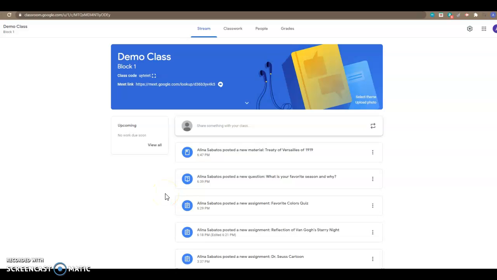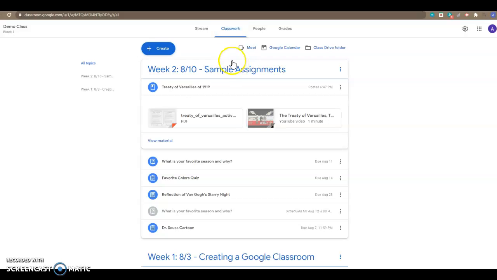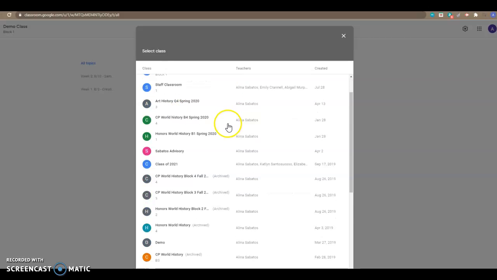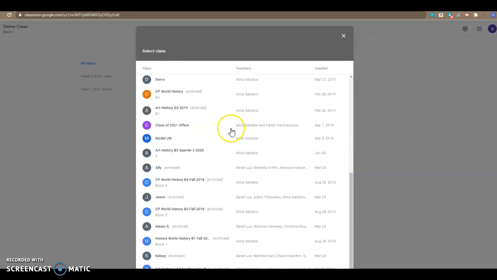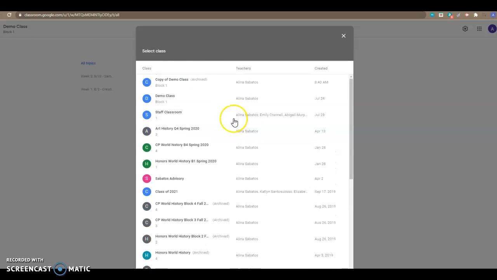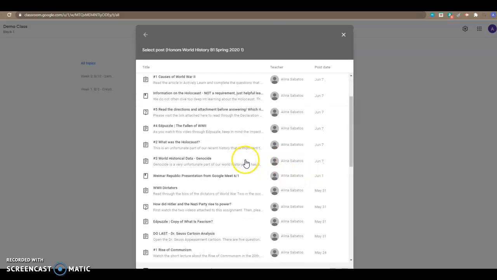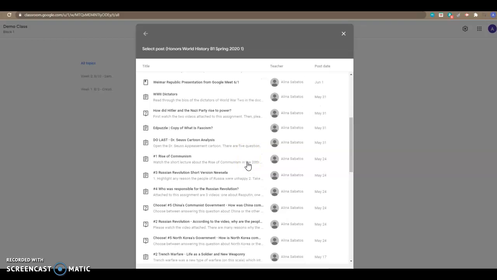I'm going to reuse a post from a previous class to put into this classroom. So I'll go to Classwork, Create, Reuse Post. And you can see that all of my classrooms from before are now here. So I'm going to reuse an assignment from my Honors World History. Okay, and again, all of my assignments are here.